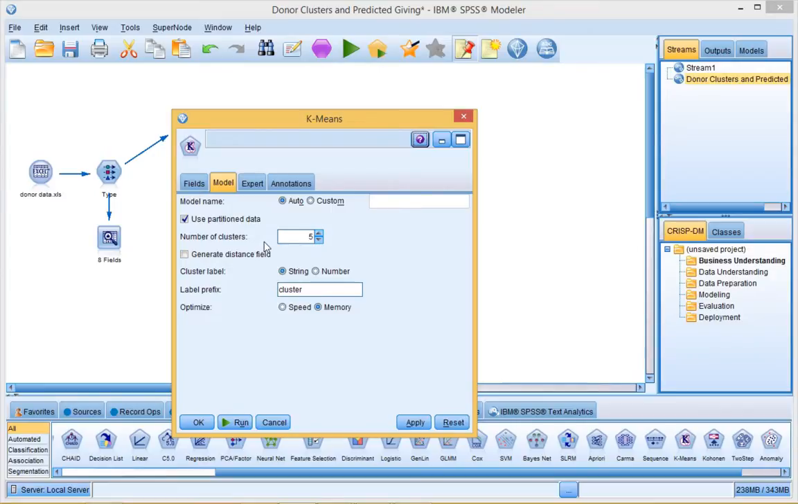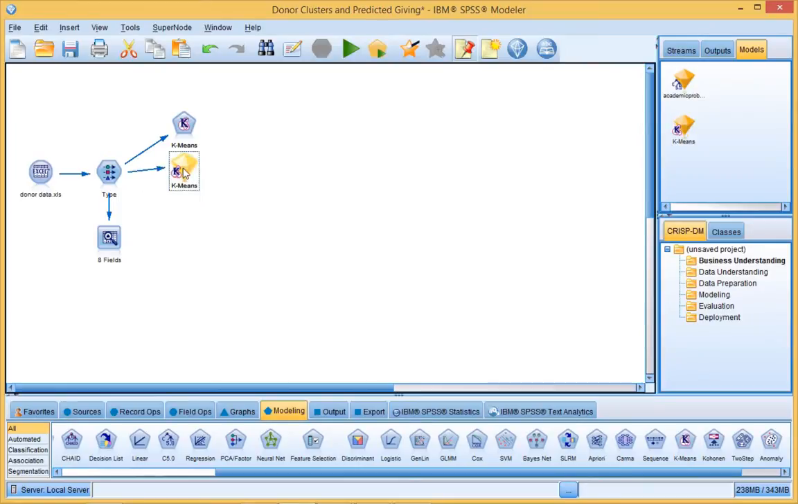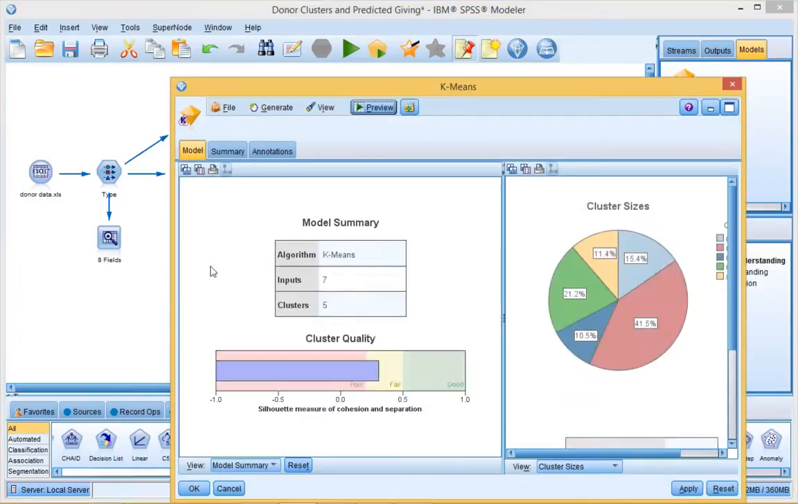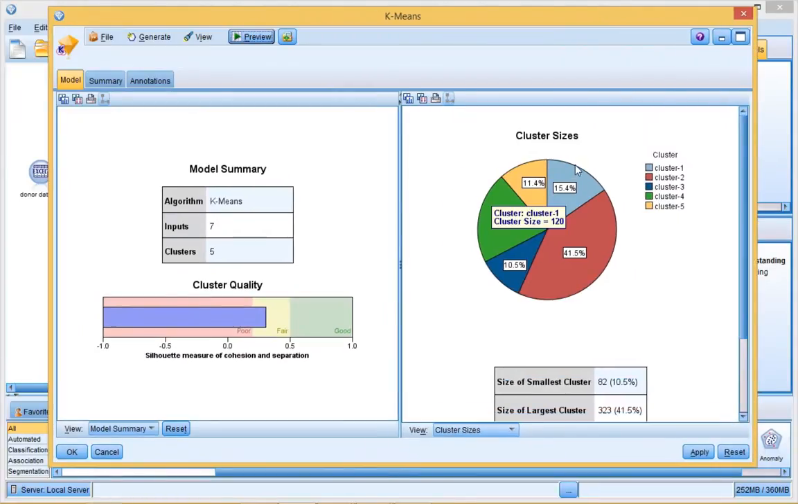I can also specify in here the number of clusters. So if I have a need to produce a smaller or greater number of clusters or groups, I can do that. I'm just going to hit run, and we're going to use all the defaults. That produced a nugget right here, and we can go in and take a look at the result set. It looks a lot different than our decision tree result set. What you're looking at on the right is a representation of all of the clusters, and we can see that there are different groupings. For instance, cluster 2 makes up about 41.5% of our donors, and our smallest cluster is about 10.5%.